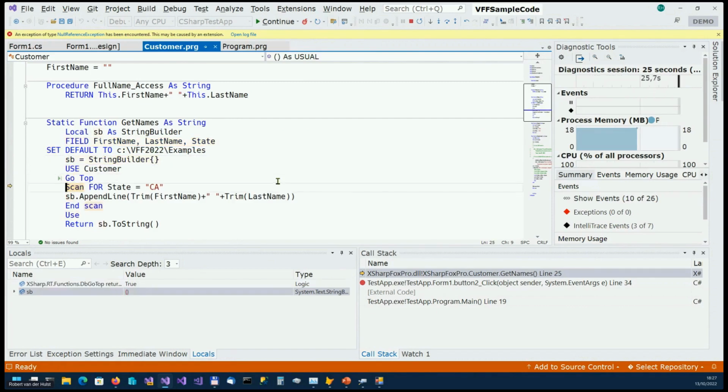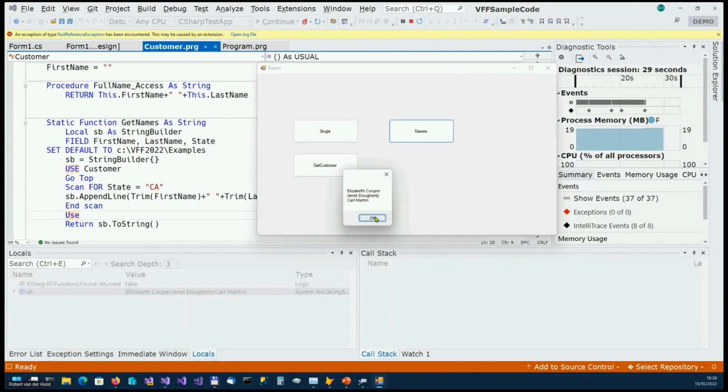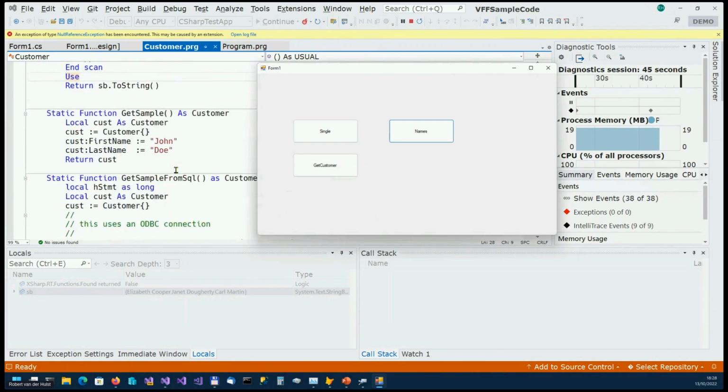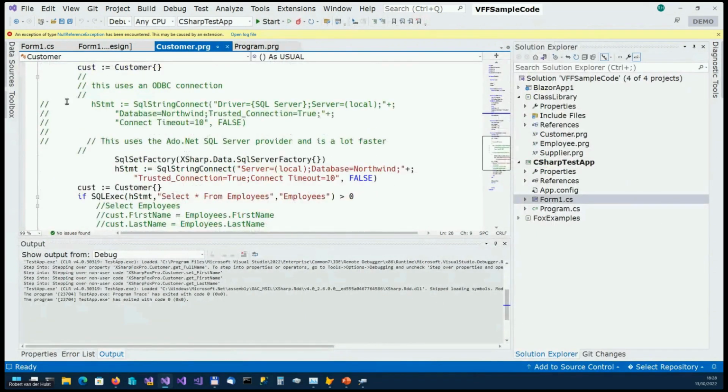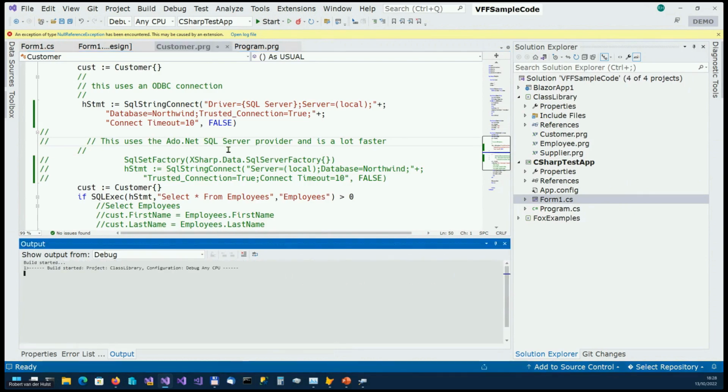I'm going to open the file, I'm going to scan. And as you can see on the bottom, it has returned 3 names here. And it shows me 3 names. So again, what I want to show you here is that you can mix both .NET style and FoxPro style, and you can mix C# and X#. The final one is, I should probably want to show you the guys for time considerations, something that gets data from a SQL Server.